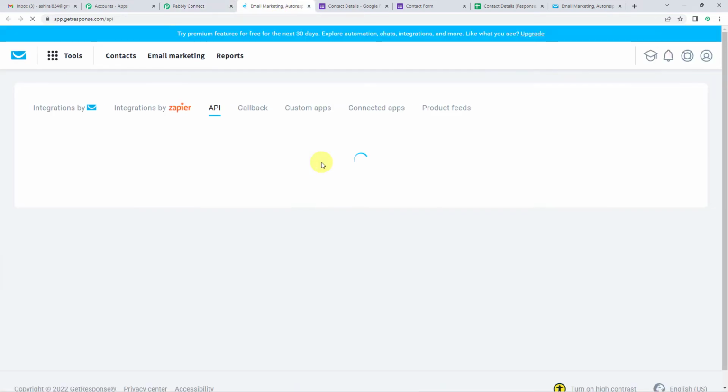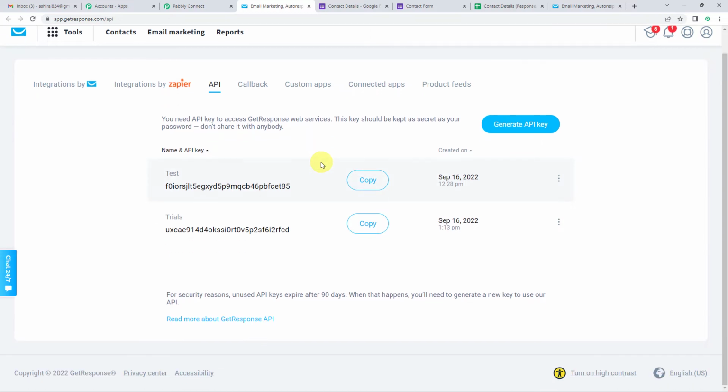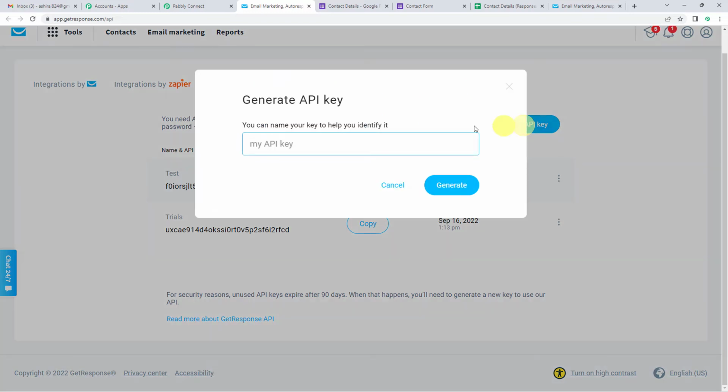Okay, it's loading. And you will see I already have 2 APIs created. Now we will generate a new one. So I'll click on generate API key.